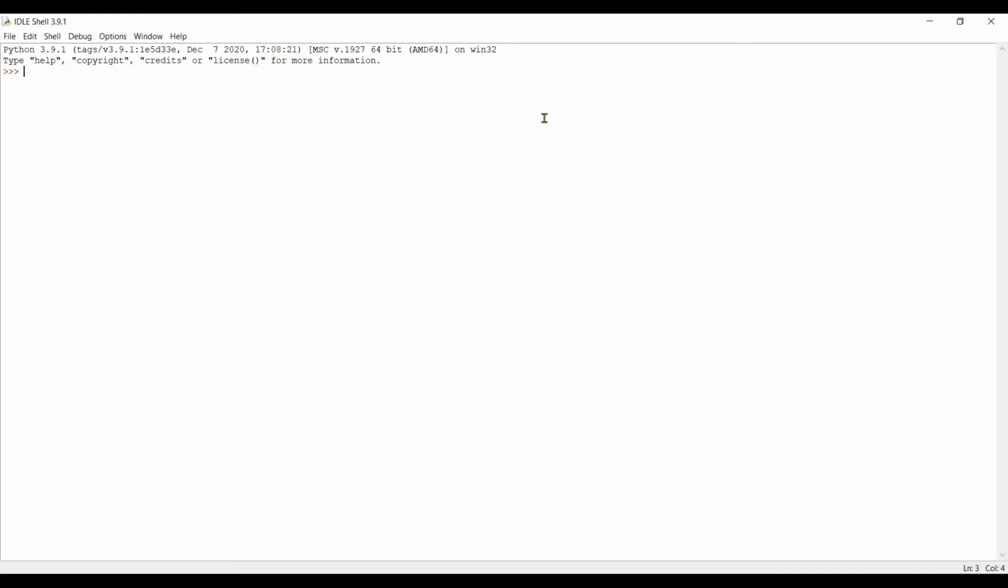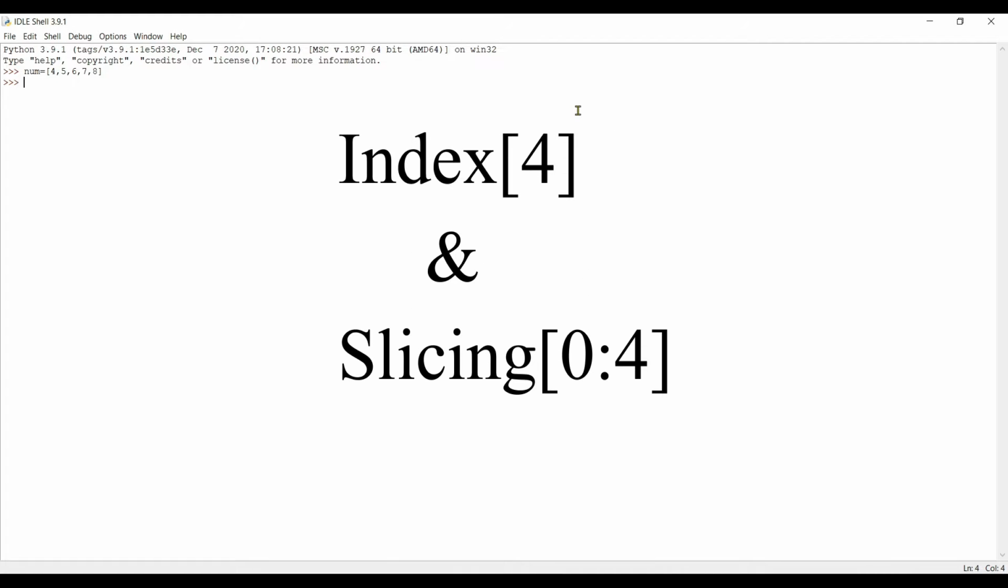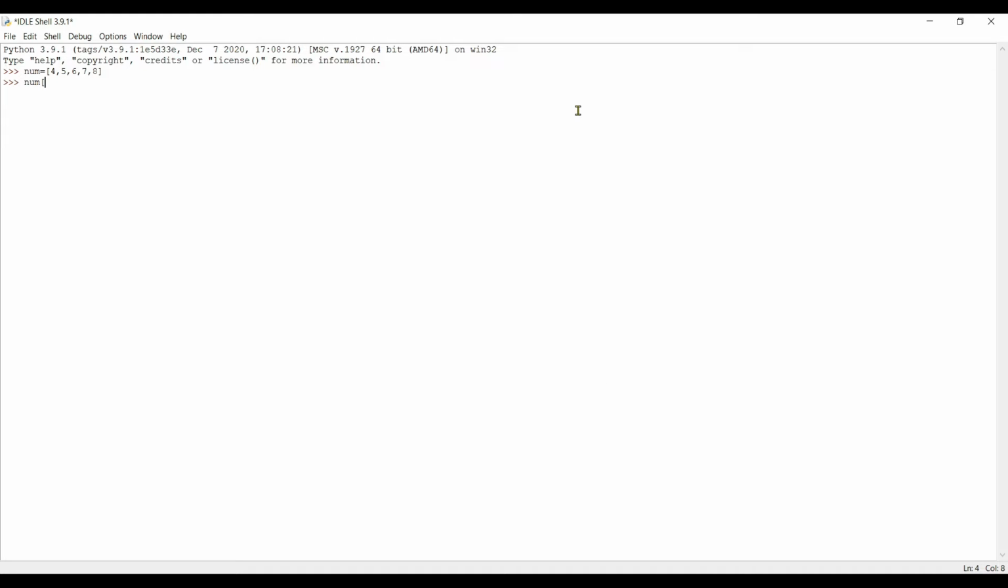Now let's see what we can do with list. Do you remember in strings we did some operations with string? Likewise, here also we can do some operations with list. Let's see. First, let's see what is index and slicing. Index is nothing but if we want to fetch any one element from the list, we can use index number.